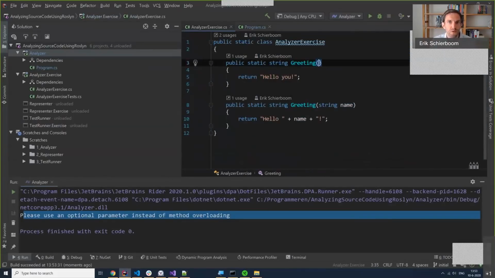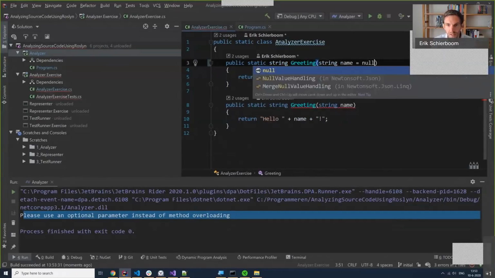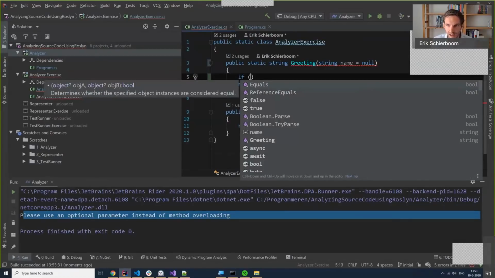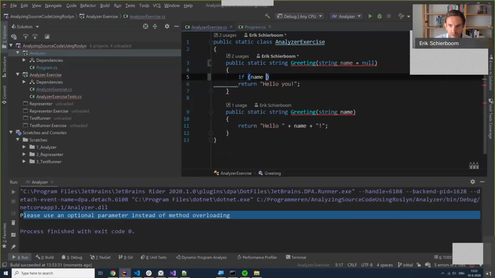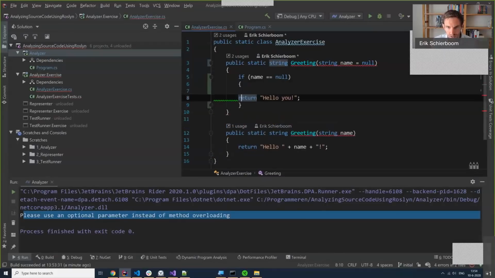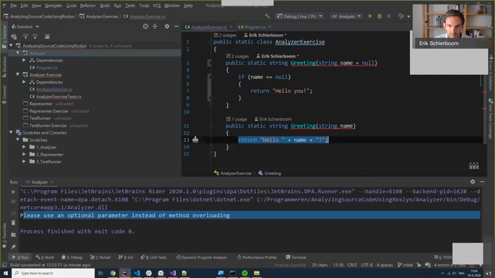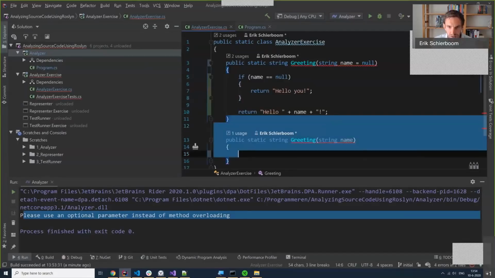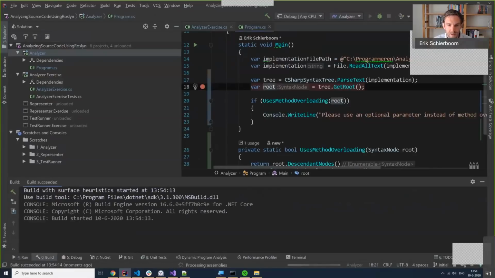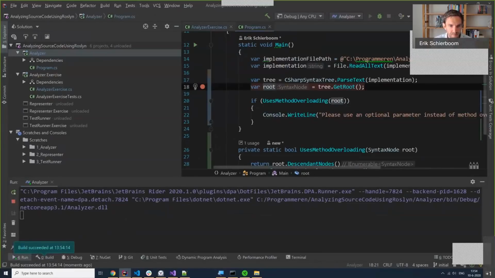At this point, the student will get a message that there was a comment from a mentor or from an automated analyzer. And usually the student then fixes the issue. So the way this student decided to fix it is by making the name parameter optional and adding null as the default value, and then adding this check. So this becomes like this, and the student moved this to here. And this removes the method overloading bit. So running it again would not trigger the message again.